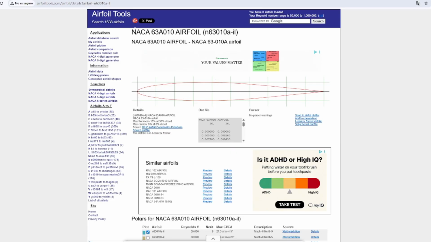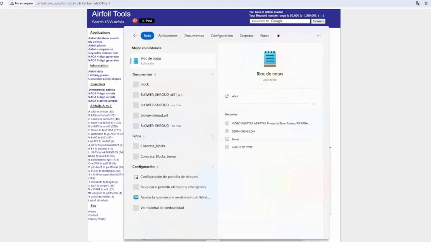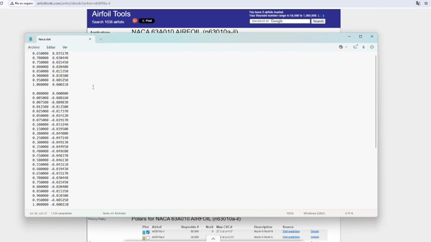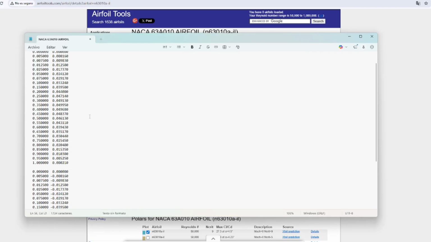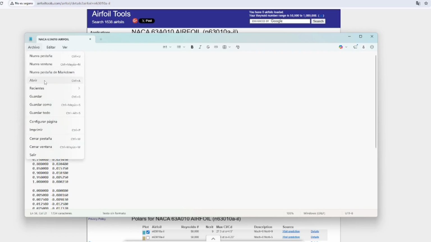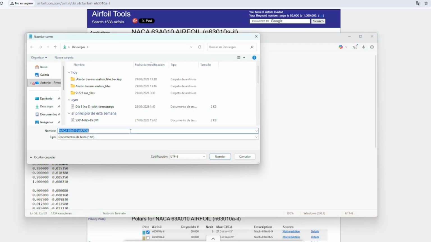This wing is the NACA 63A010. So we are gonna come into the website and go to where it says data file. We are gonna copy all of this, Control C, copy all, and open a notepad, and paste it. Once we have all the code here, we come to File, Save As, and we put the name.